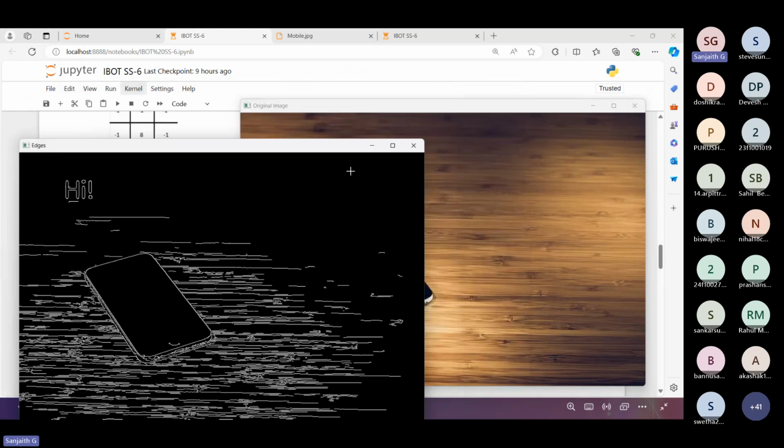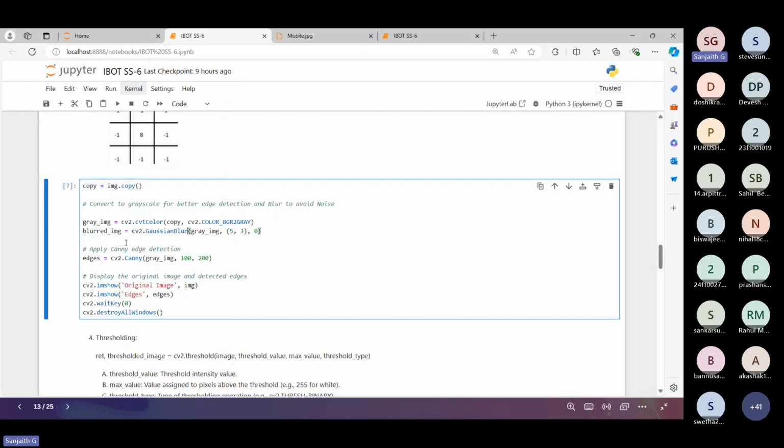So here there is a small difference because of the wood's texture. We are able to detect some random noise here, and we are able to detect the mobile phone's edge also. So this is what edge detection is about.